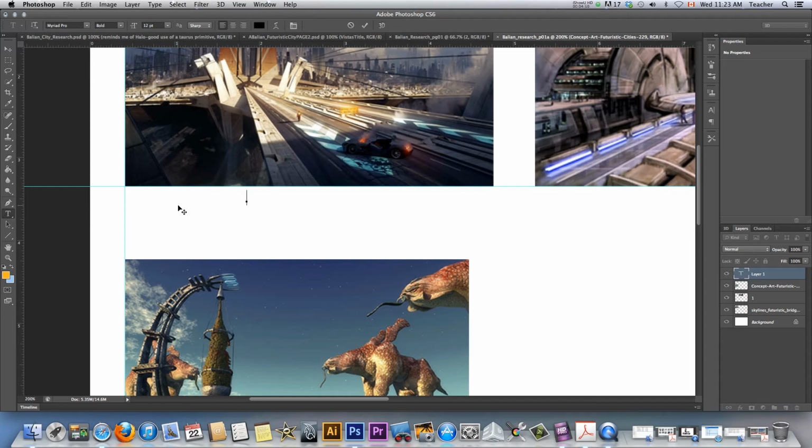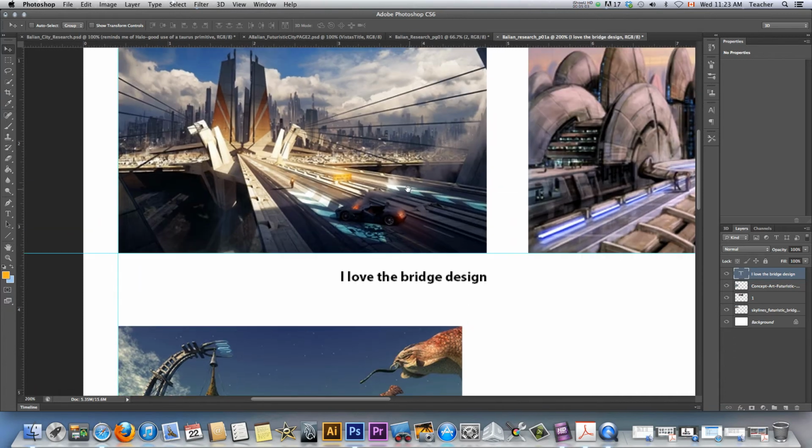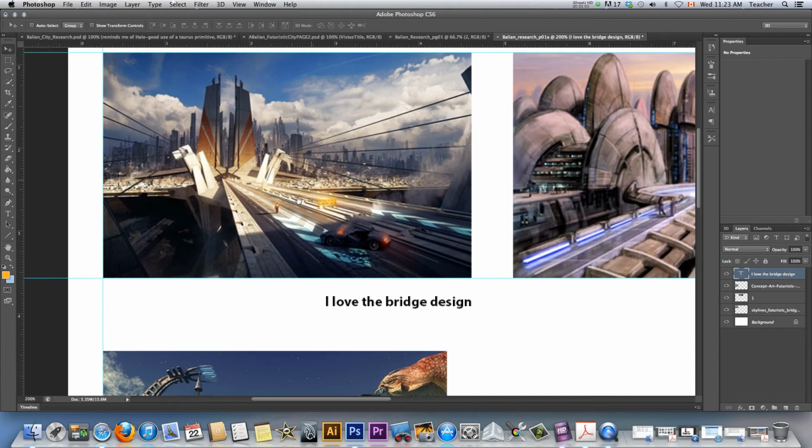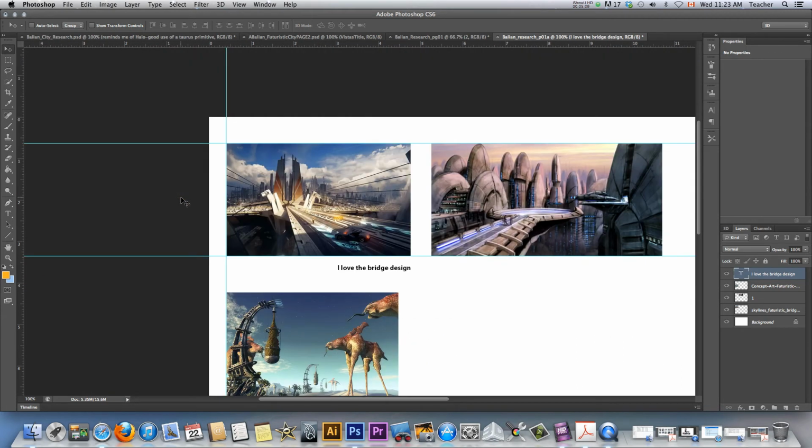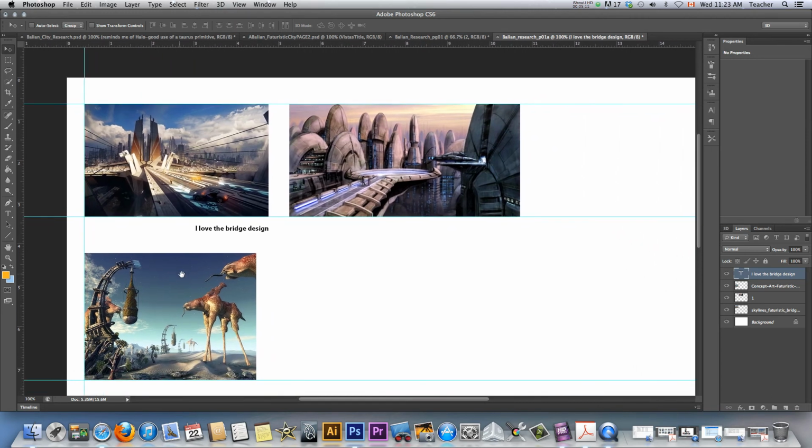And what did I say last time? I love the bridge design. Very cool. Then add just a few descriptors of why we're selecting these images. We're not just taking pictures. For the sake of research, we're looking at elements that are going to affect our design. This is a very cool design of a bridge. Command minus to zoom out a bit. There we go. Slide over.